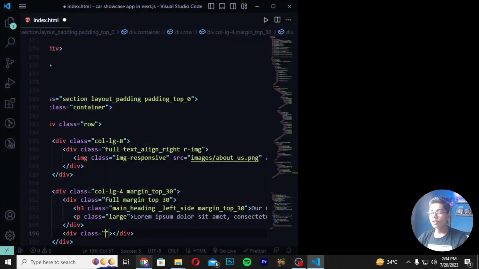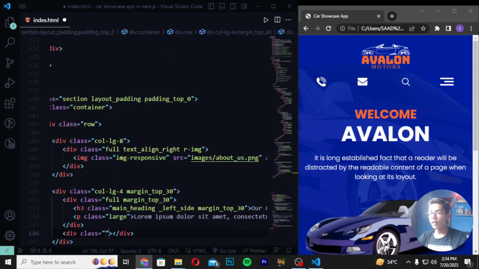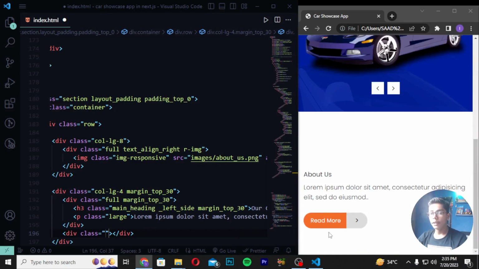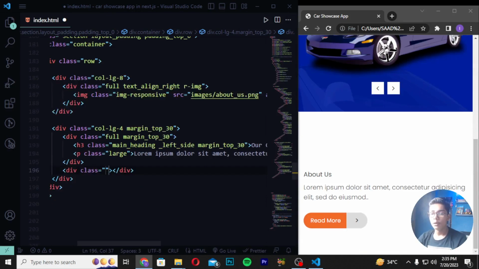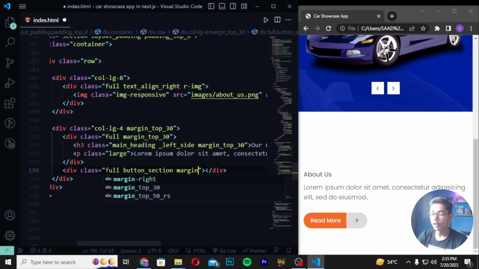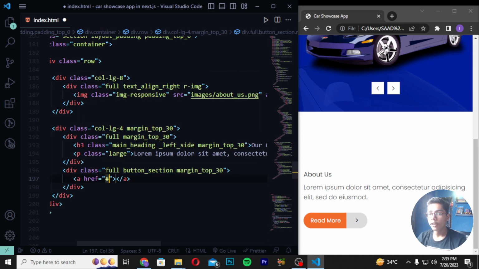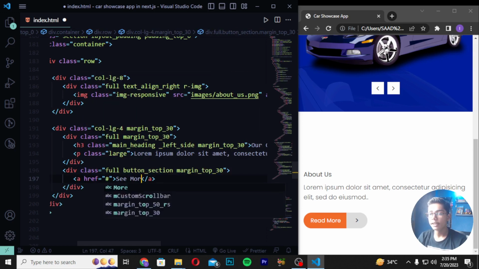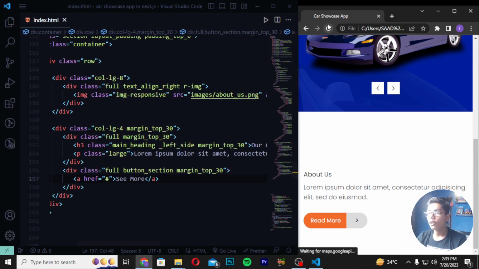So just now here, if I show you, you can see we have just done till here. Like I was showing you that we have just built till this about section. Now we were moving down, creating some other things here. So we have just created all this stuff. After creating, we have to now write a tag. Like at the top, we have written div class of full button section. Then I will be writing here margin top 30 like this. Then you have to move down and create a tag in which I will be writing see more. Then you have to save it and reload here.